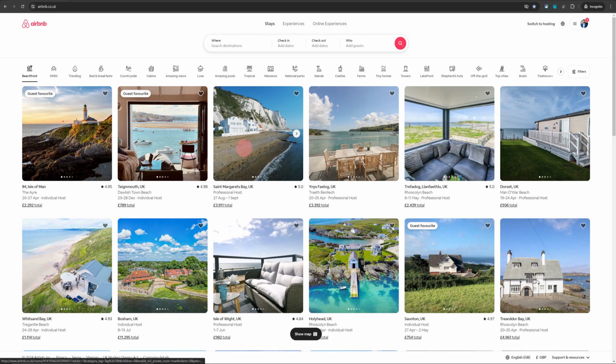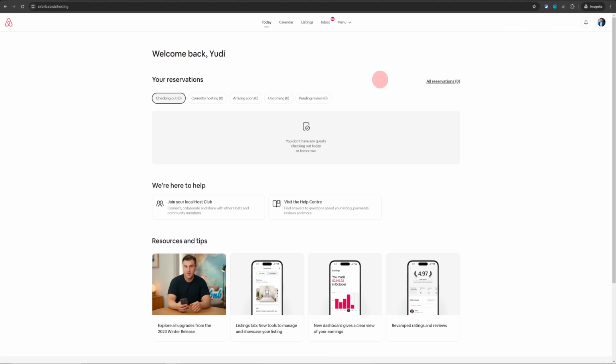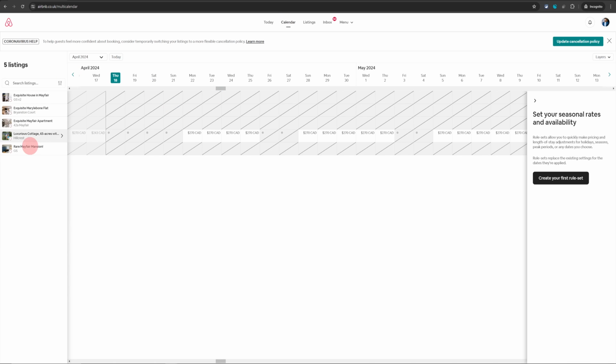Try and do this from a computer because the Airbnb phone app is not suited for things like this. Once you're logged in, just click on switch to hosting on the top right. That will take you to your hosting dashboard, and then click on calendar. That will open up the multi-calendar view where you will be able to see all your 3 calendars in one view. In my case, these properties are not actually related to each other, but I have chosen an account with multiple listings so I can explain it well to you.